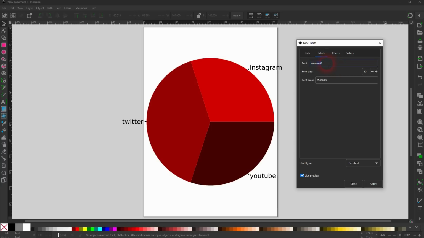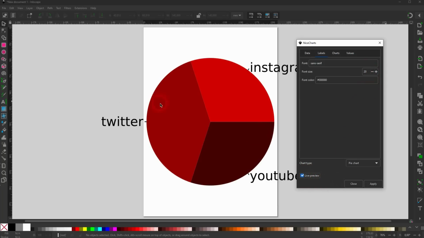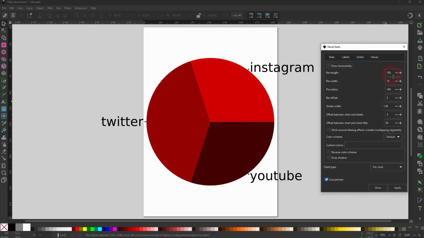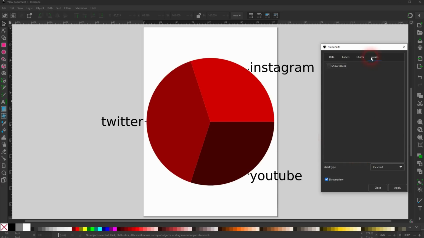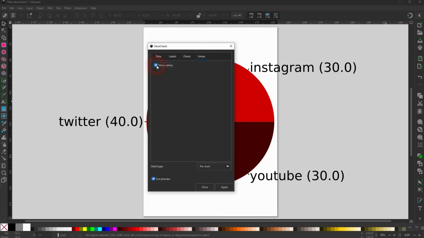Under labels, you can change the font and even the font size, but again, uncheck the live preview first. I'll make it 20, check it again, and now these labels are way bigger. Under charts, you can adjust the style of the pie chart itself. I don't want to go over all of the details for beginners, that's a little bit too much. And there aren't really any changes in Inkscape 1.3, so check out my playlist. I've made a video about this in the earlier version where I've gone over all of the details of this NiceCharts menu. Let's check values, and you can see it simply adds the numerical values right here to our labels.